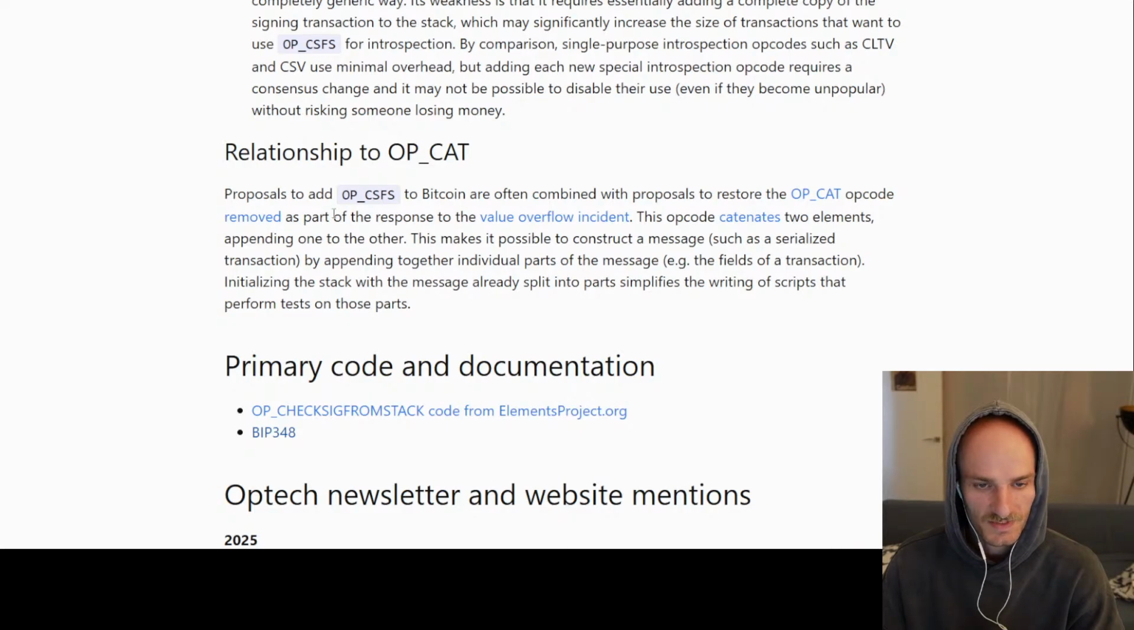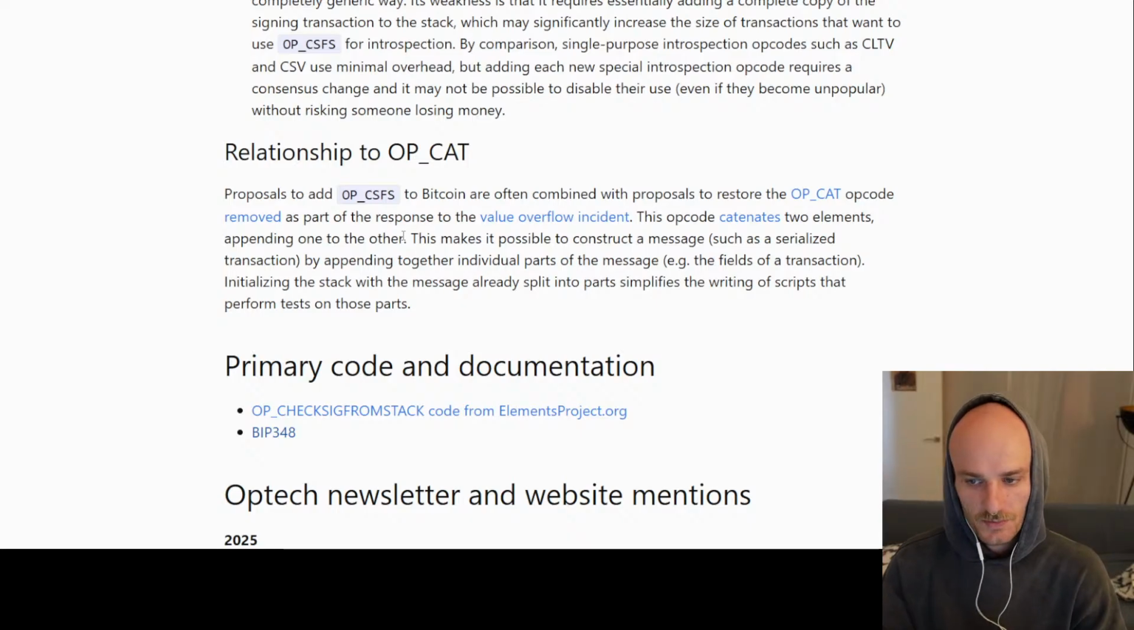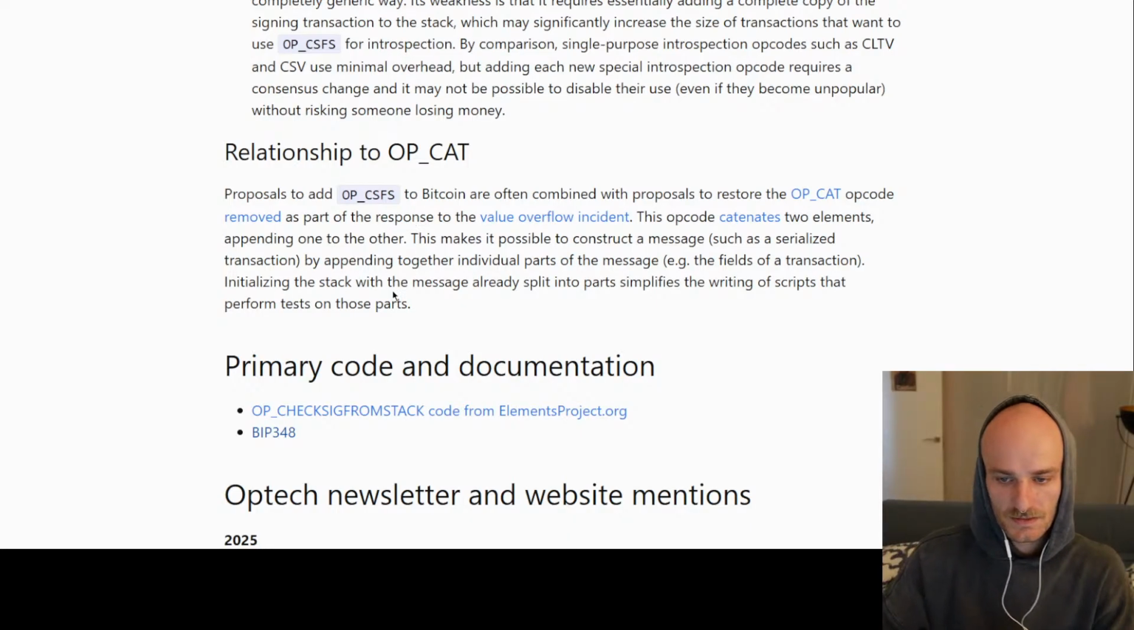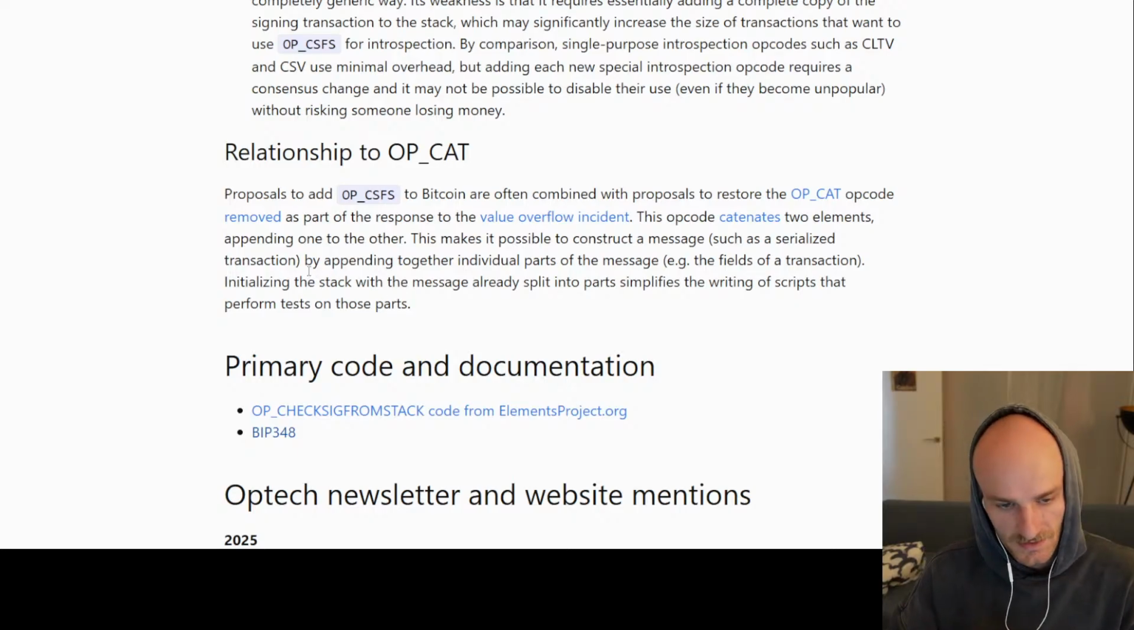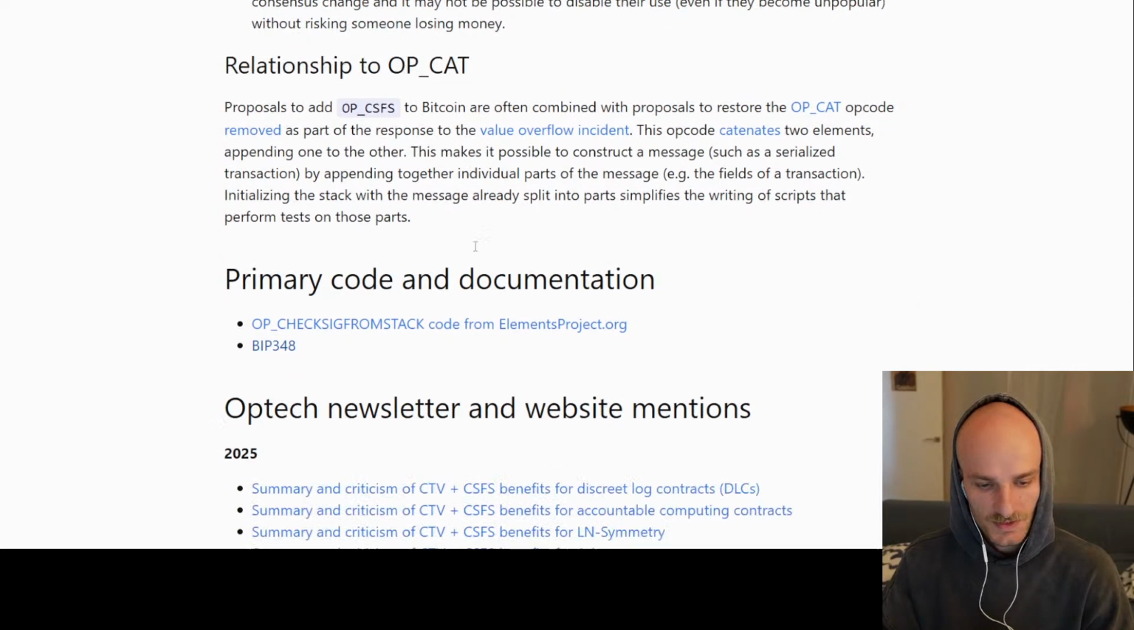Proposals to add OP_CSFS to Bitcoin are often combined with proposals to restore the OP_CAT code removed as part of the response to the value overflow incident. This opcode concatenates two elements, appending one to the other. This makes it possible to construct a message such as a serialized transaction by appending together individual parts of the message. Initializing the stack with the message already split into parts simplifies the writing of scripts that perform tests of those parts.